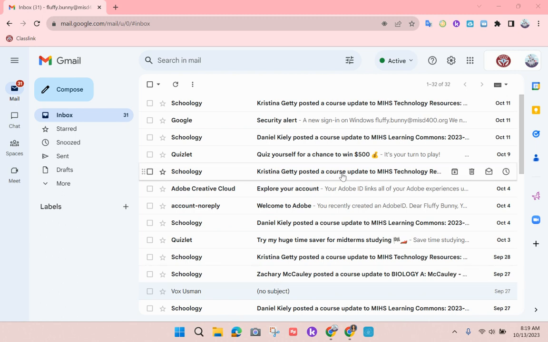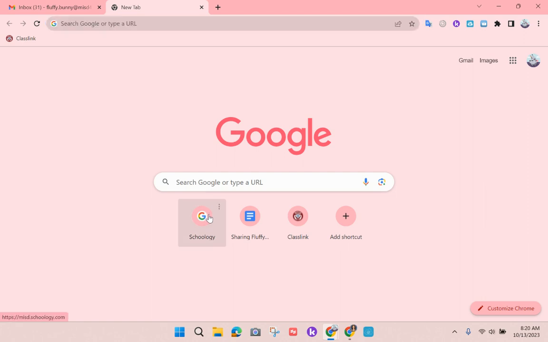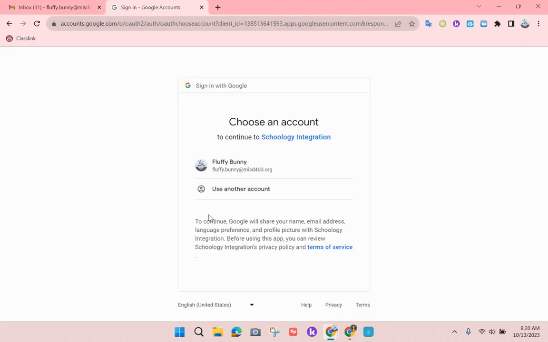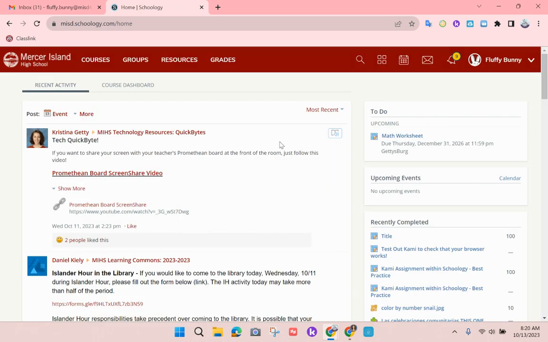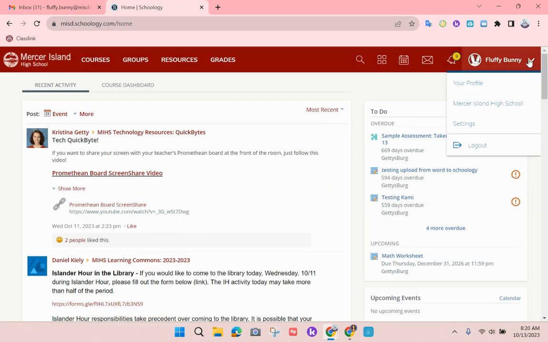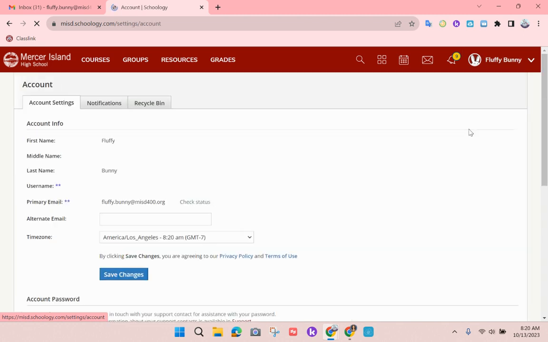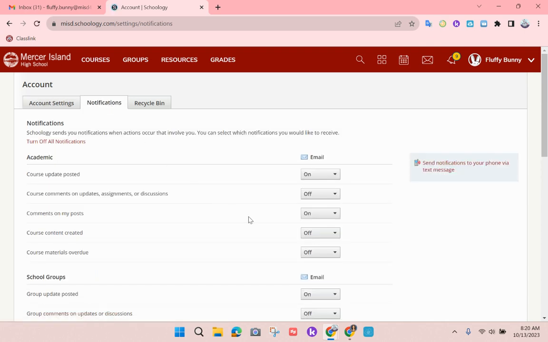But let's look around in here. So we have Schoology notifications coming in. But if I go to my Schoology account, there's some things that we can set up on this end. There are some settings up here in your profile. If we go to settings, you will see a notifications tab right here.